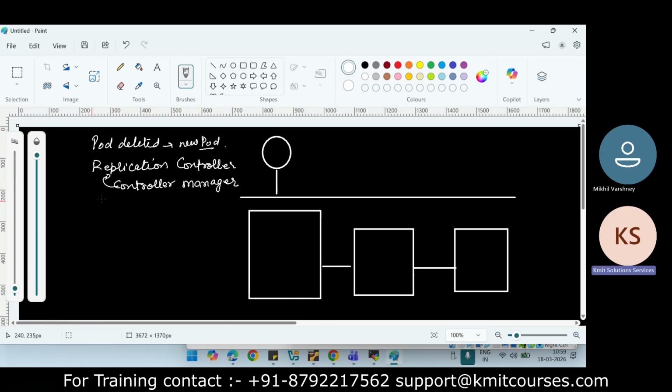Now, in the replication controller, there will be a desired state. Desired state means how many replicas you want to create. For example, you are saying I need to create 3 pods. And how many are running, which is the current state. Consider there is 1 pod running. So what it will do, it will create 2 new pods with the same pod definition.